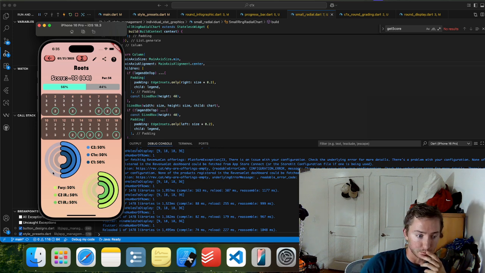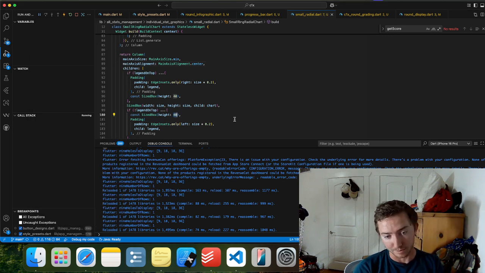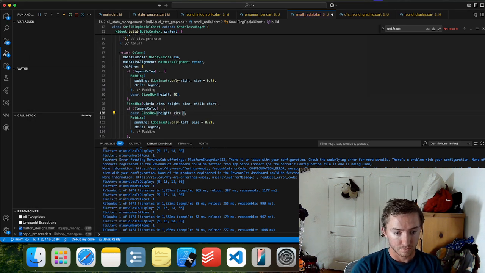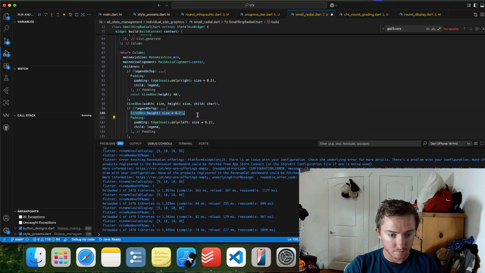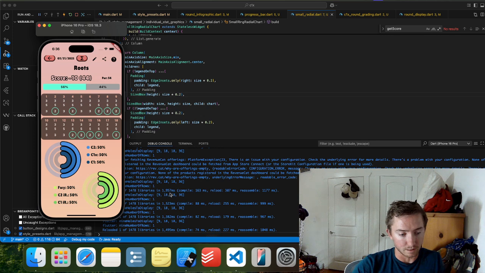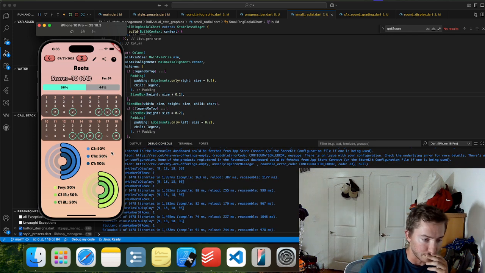My only issue now is going to be how that fits on a smaller phone. This probably needs to be based off of size. If I do size times 0.2. Trying to base everything off of size so that it adjusts based on screen width. A little bit smaller, but I think it's still pretty good. A little more room for stuff up here. I do think that's a good start.